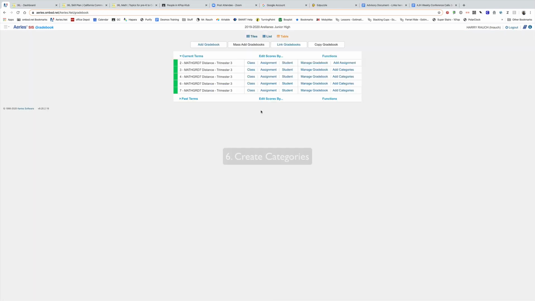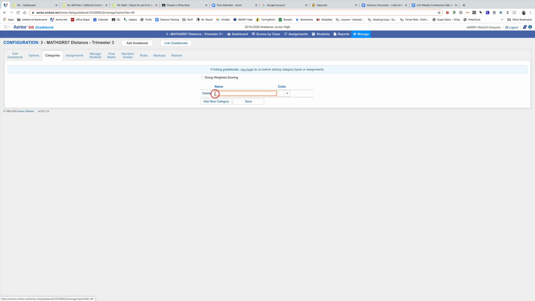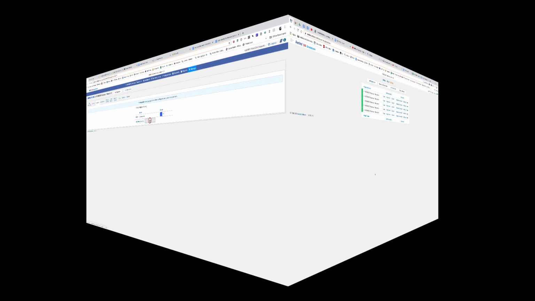The next thing I want to do is create categories. So back to Manage the Gradebook, and I'm going to go to Categories and add a new category and call it Distance Activity, and choose a color, a nice blue, and save it.